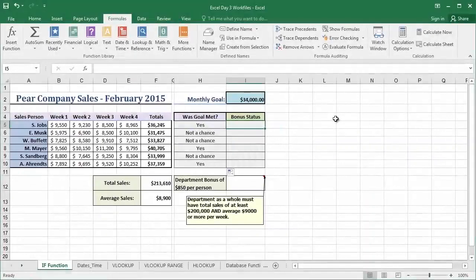Welcome back. So we've asked our first question: was the goal met? And with a little bit of work, we got Excel to answer that question for us. Now what do we want it to do? Well, we probably want it to calculate the bonus status.